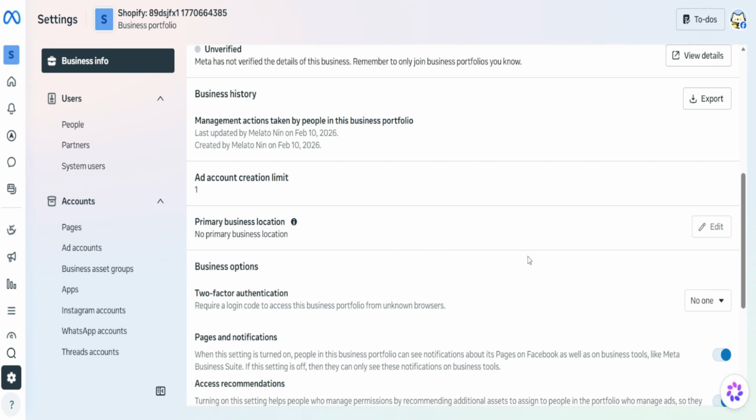Once enabled, anyone the requirement applies to will be prompted to set up a two-factor authentication on their personal Facebook account before they can access the business portfolio again. And if you turn that on, it will increase security, I suppose.